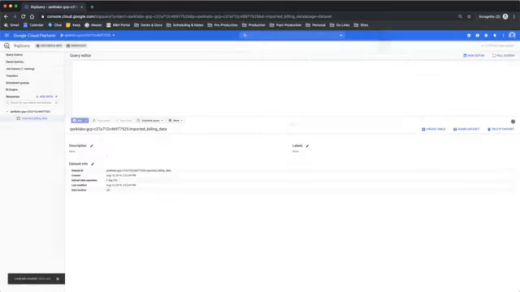So this is a point where you can check the progress in your lab, and if you click check my progress, it's going to check that you have a dataset and a table and that you have imported that data into that table. And you should get 5 points for that.